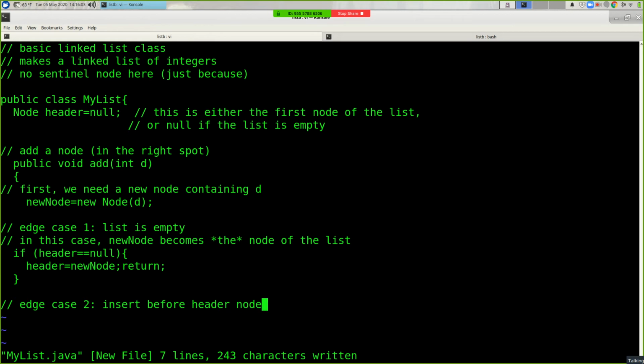Edge case 2, insert before the header node. So let's see if that's our condition. We've already made sure the header exists, right? If the header didn't exist, this would have fired true and it would have kicked us out. So let's see if we should insert before the header node. If the data we're inserting, D, is less than header dot data, which would be get data if I was hiding my information, yes, insert new node before header.